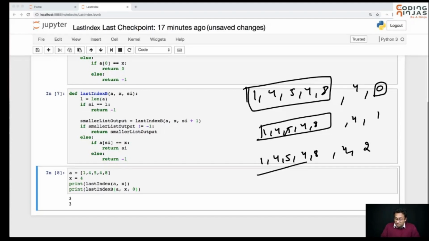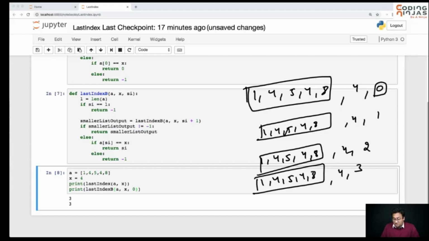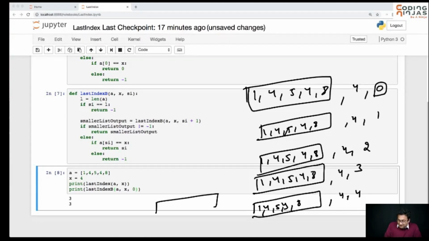Still the start index is not equal to length, so you make another call. The same list is getting passed. 3. You make another call. Still the start index is not equal to it, so you make another call. Length is 5 and start index is 4. This time the start index is equal to length, so you return minus 1. So you return minus 1 here.